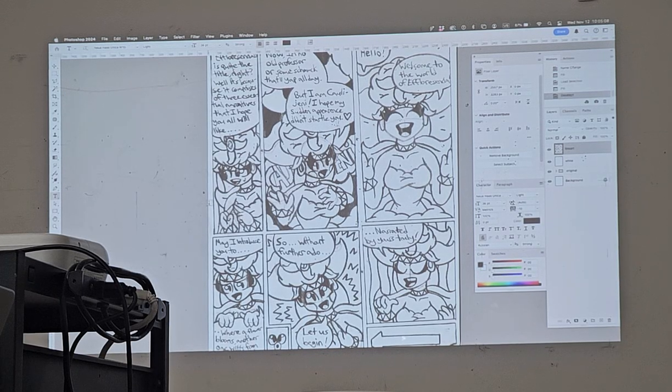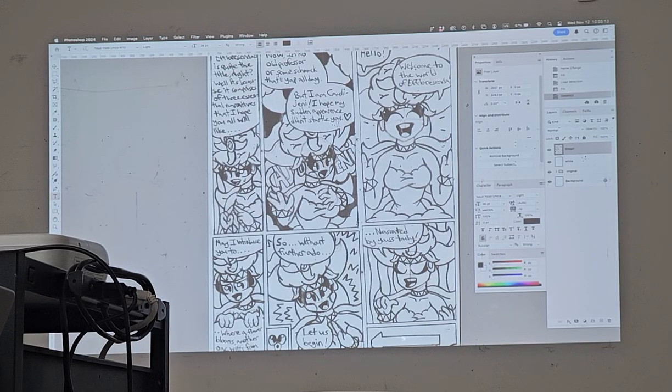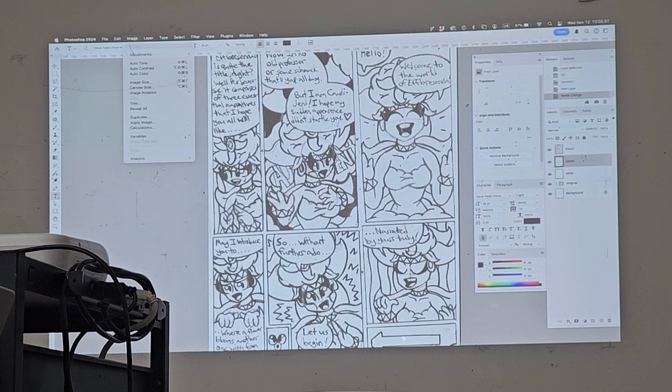Right now it looks the same, right? But the important thing is, this is only the blacks. So anything that's white is actually transparent, okay? The way that you can see that would be, I'm going to create a new layer, and I'll call it colors, okay?